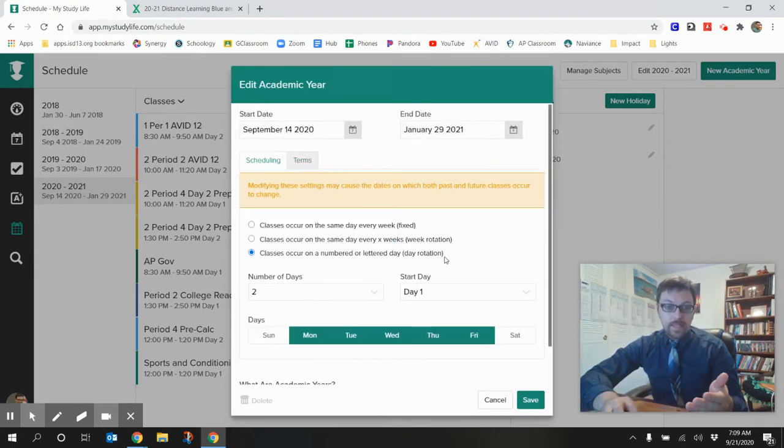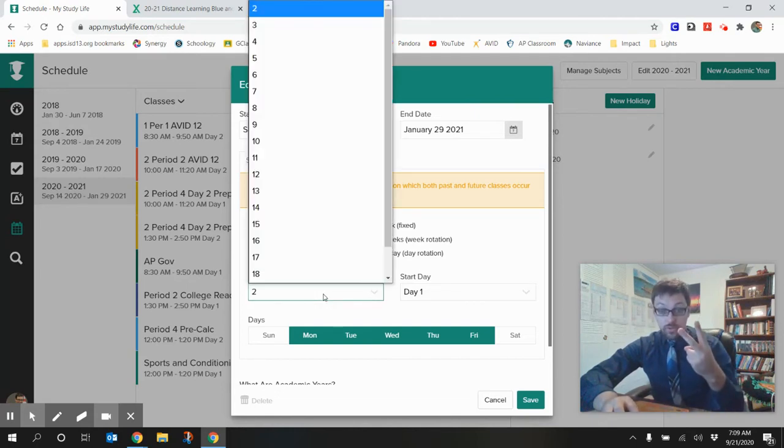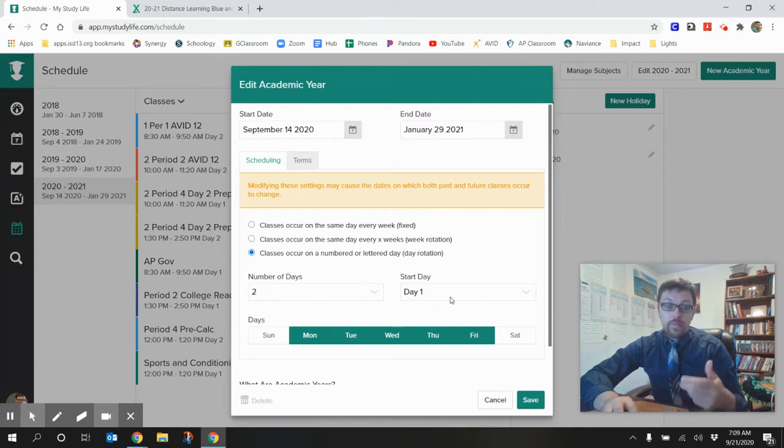I want to also edit the scheduling so that classes occur on a numbered or lettered day. So we have our day 1 and day 2. I choose the number of days. I've got 2, day 1, day 2. And we start on a day 1 since September 14th was a day 1. So again, you've got start and end. You want to make sure you hit on scheduling so that you've got day 1 and day 2. And then that should be set.